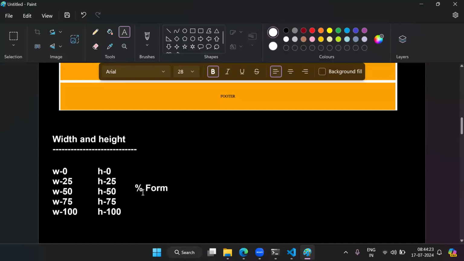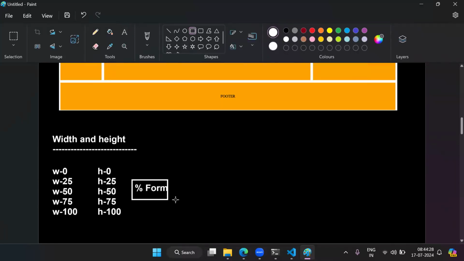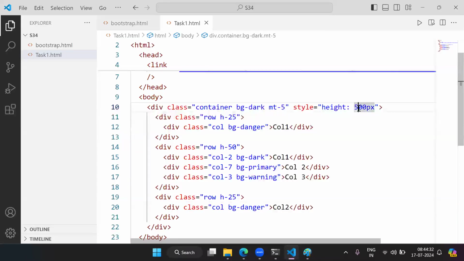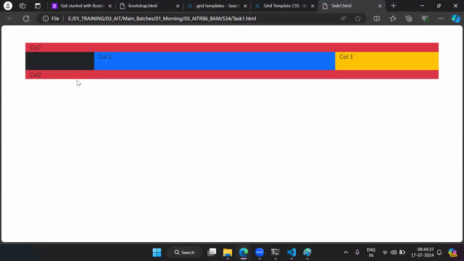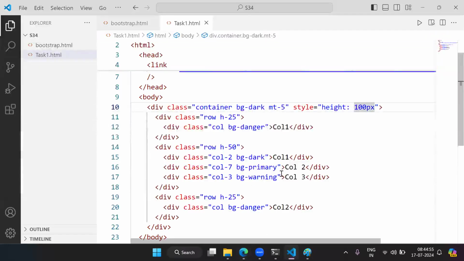Percentage form means these values will always be relative to your parent. Based on your parent, it will be. Suppose I decrease my parent height to only 100 pixels. Now in 100 pixels also, the first row will take 25%, that is 25% of 100 pixels. The second row will take 50% of 100 pixels, and then 25% will be taken by the third row. So percentage always depends upon your parent.